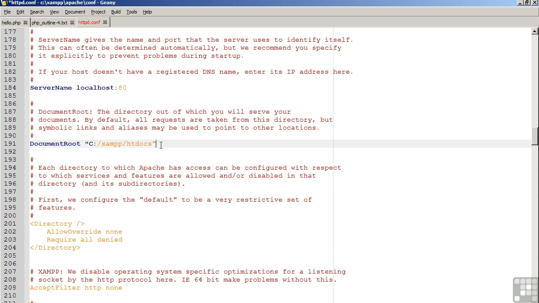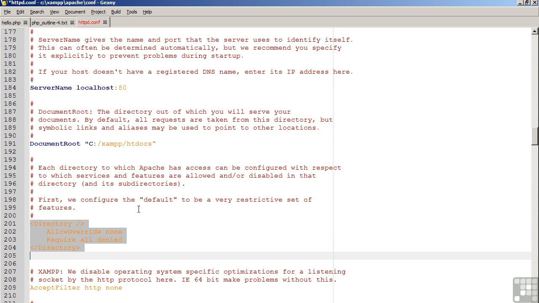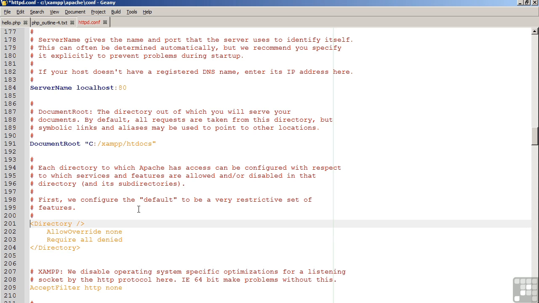The document root tells Apache where all of its web files are supposed to be located. The default is htdocs, which is under XAMPP. You'll notice we also have a series of directives, which includes the directory directive, and that allows Apache to configure a series of security considerations on a directory by directory level. For more information, consult the Apache documentation.